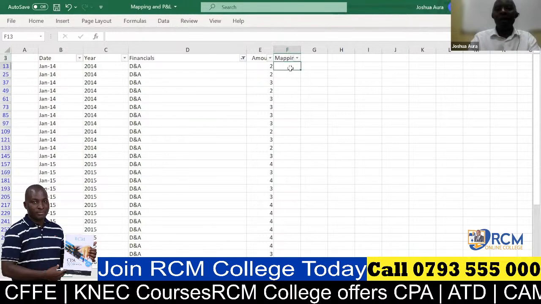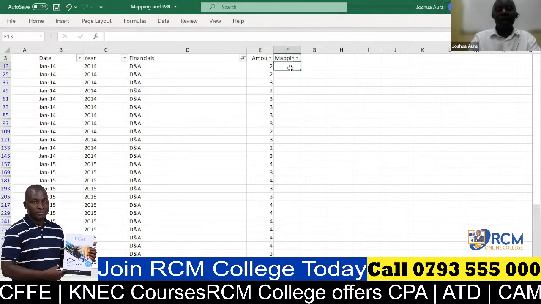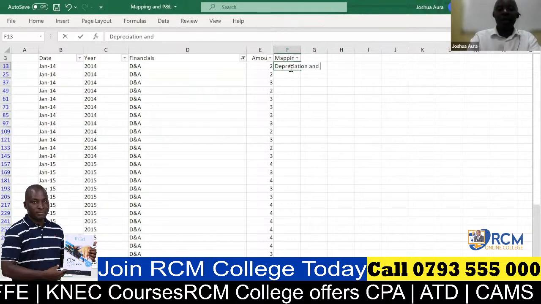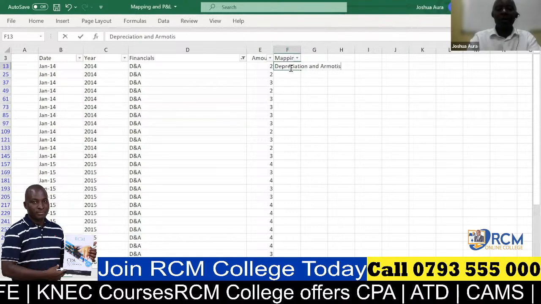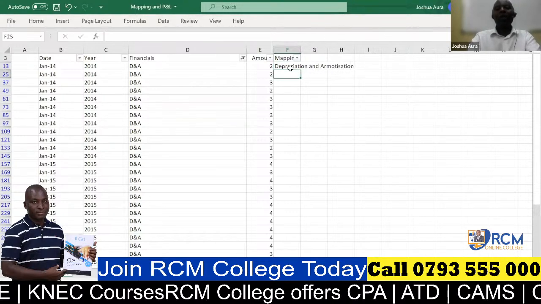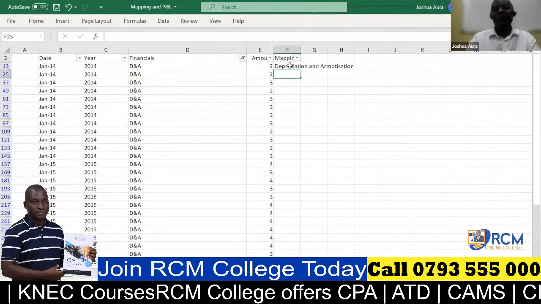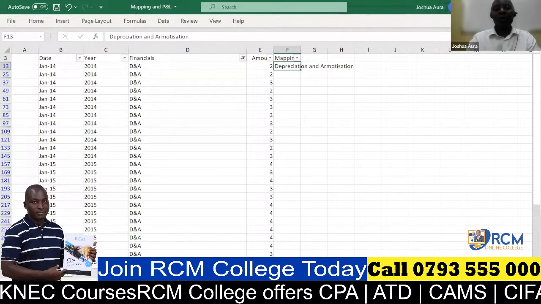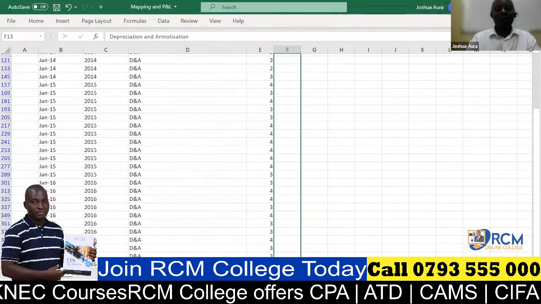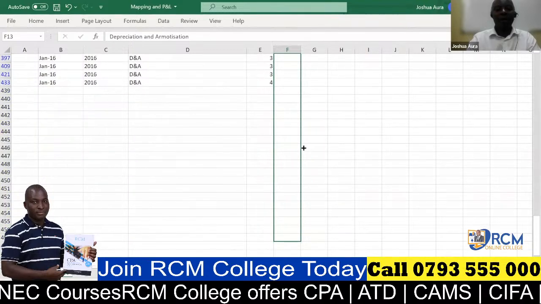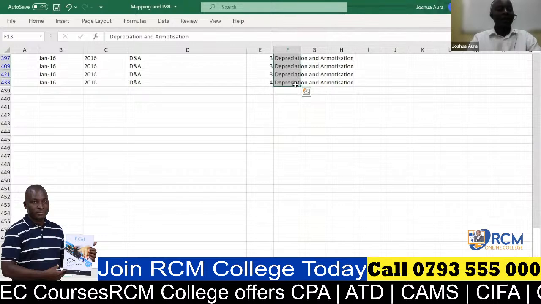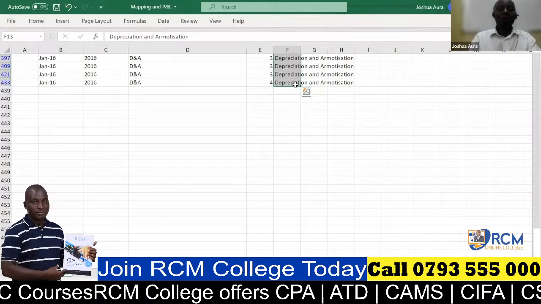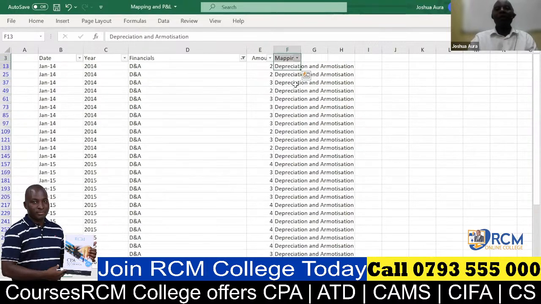Then I'll be able to come back there, ladies and gentlemen, and write in full. Depreciation and amortization, like that. So please come there and copy this down. Please come here and copy this down. Copy it down like that. After depreciation and amortization, I'll go back and basically go back to the beginning.